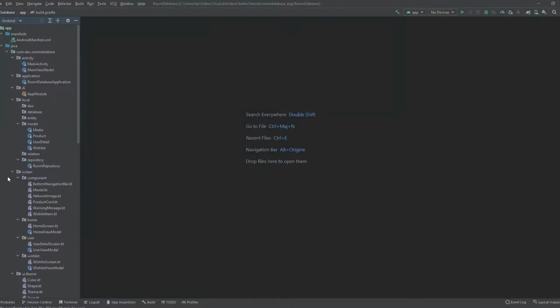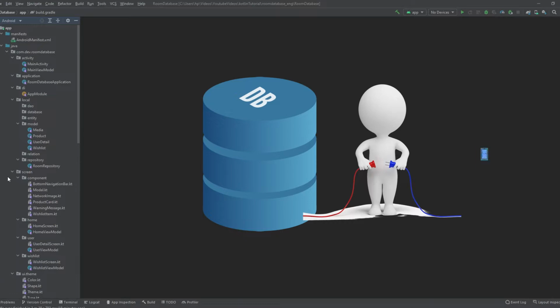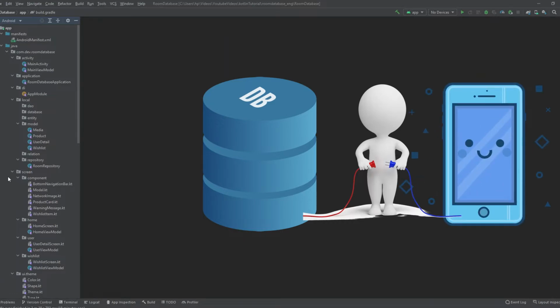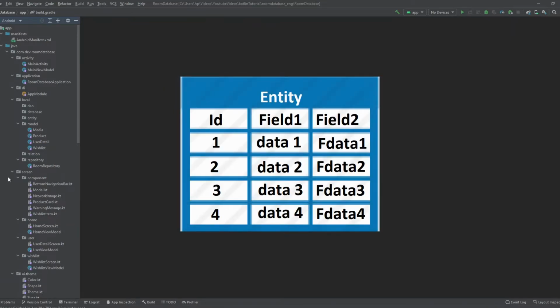So the main components in Room database are the database class, which is an abstract class defining our database, and it will connect our application with the saved data. The second component is entities. Entities are basically a representation of a data table. If you are familiar with SQL language, basically a table contains some fields and some records. And in Kotlin or Room database, it's represented by data classes.